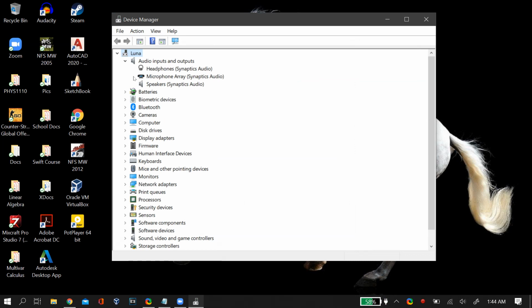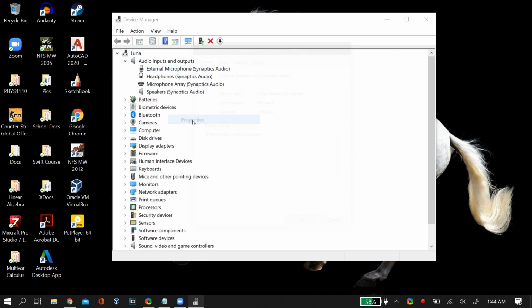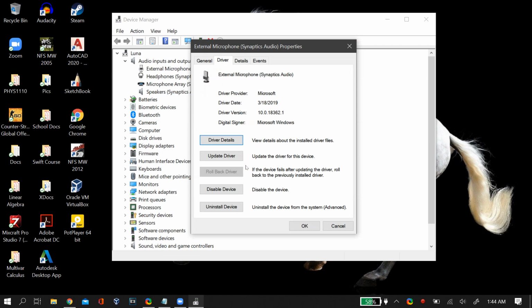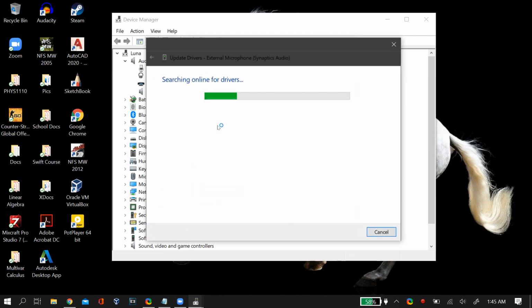After you have uninstalled this device, just go to the action tab on your device manager and then click on scan for hardware changes, and then your microphone should turn back again in the device manager. After it turns back on, then again right click and then go to properties, and this time you go to the drivers tab and then click on update drivers and then search automatically for the best drivers for this device.